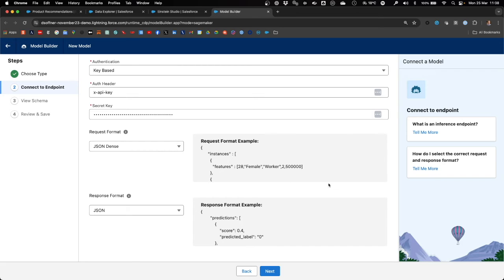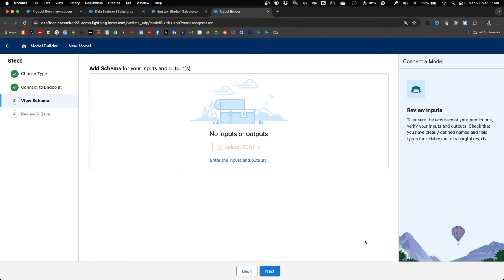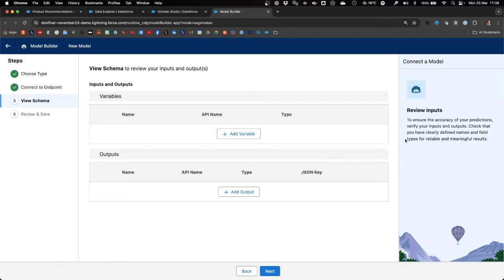The next configuration here is the request and the response format. So essentially, when sending a request to the inference model, it needs to have a certain structure. In this case, we select JSON dense, but we also need to specify the response format that will be coming back to Einstein Studio. In this case, that is JSON. So we leave the default values here. The next point now is the schema for the input and the output, right? So input variables, these are the data that we're sending to the inference model, and output is the schema that we expect back.